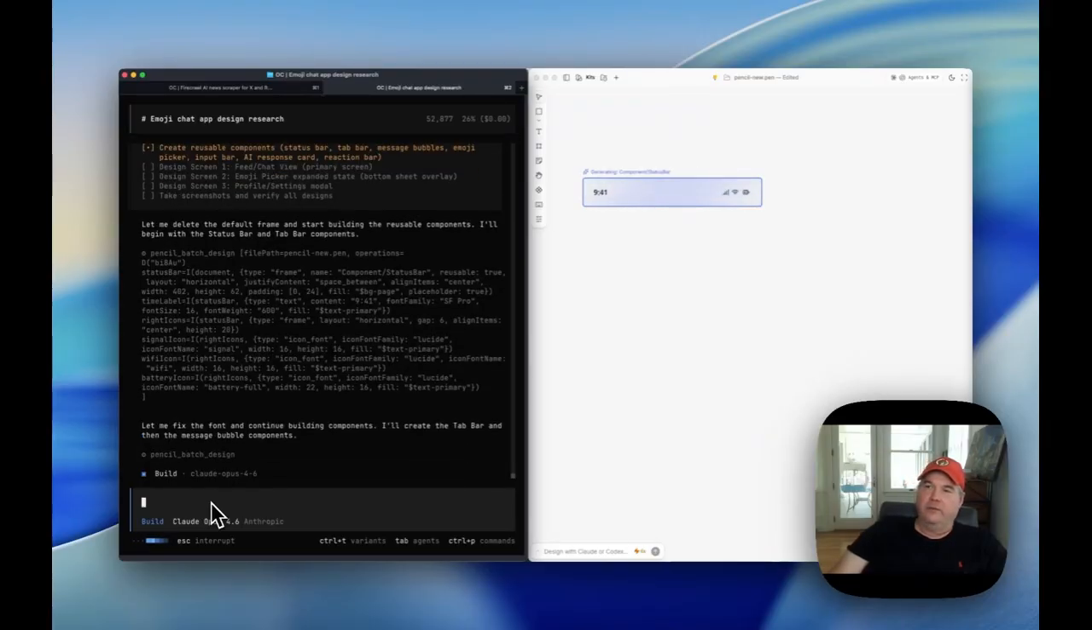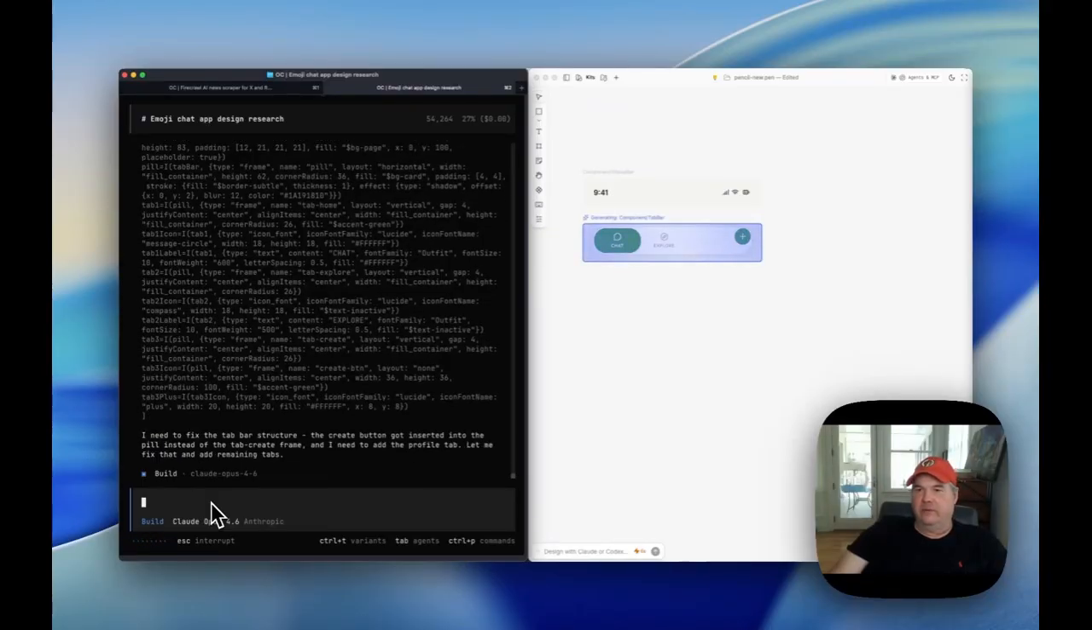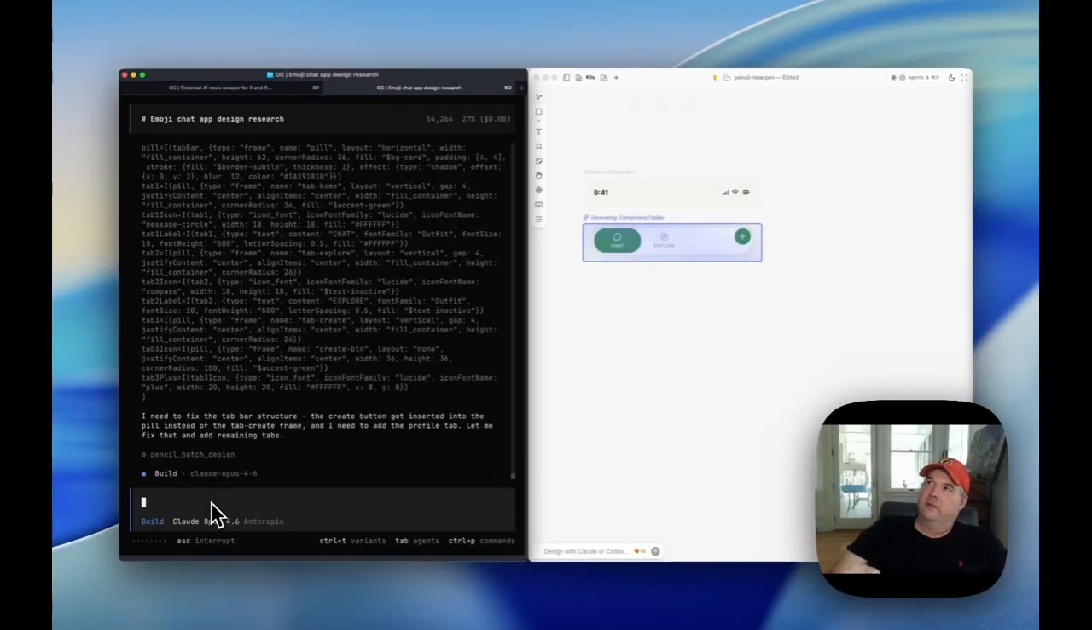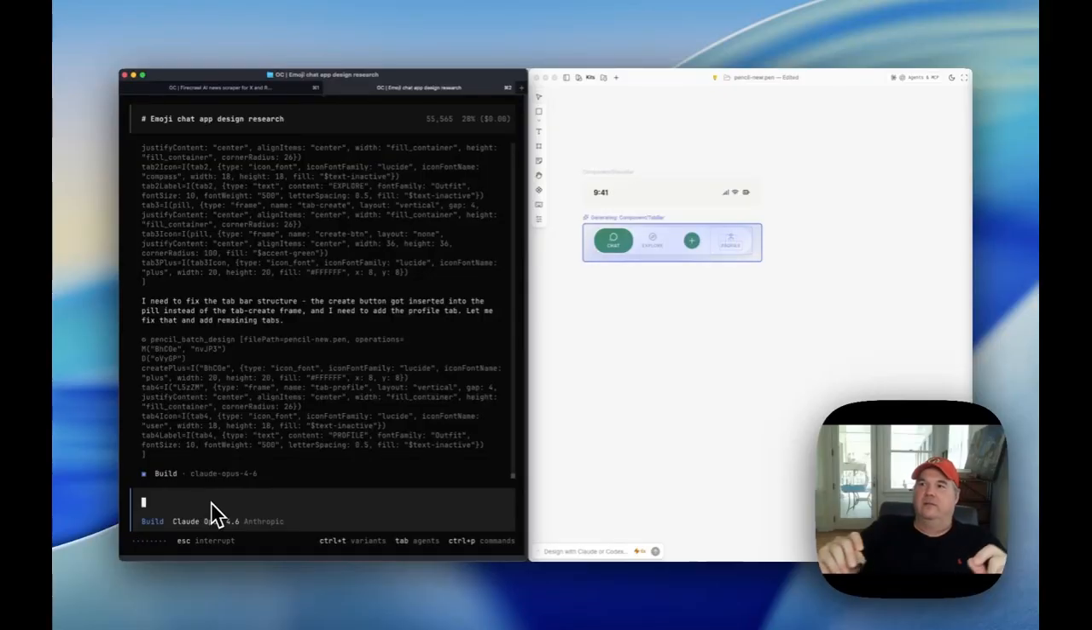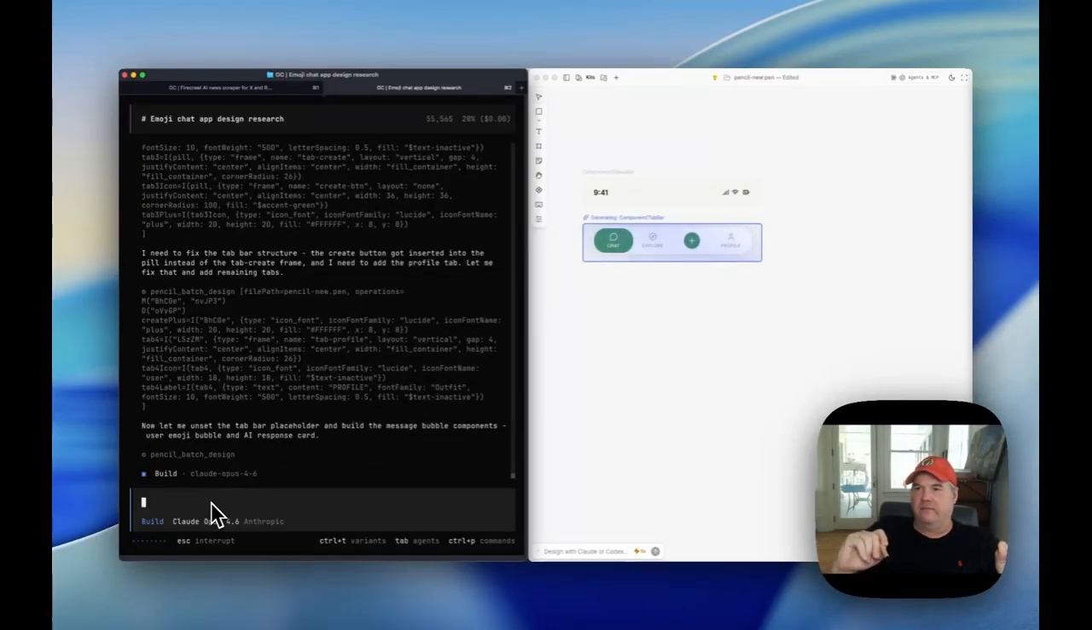Pretty cool. So it is now driving the pencil canvas and doing it component by component, which is really nice to transition to React. So by opencode drawing it out visually.